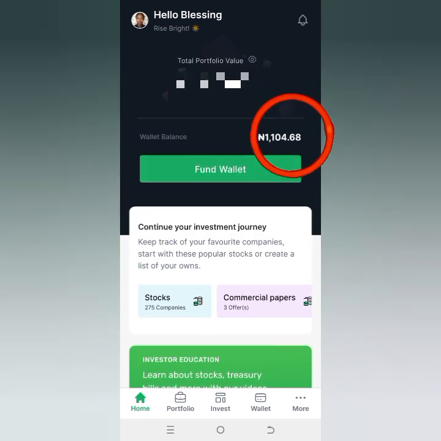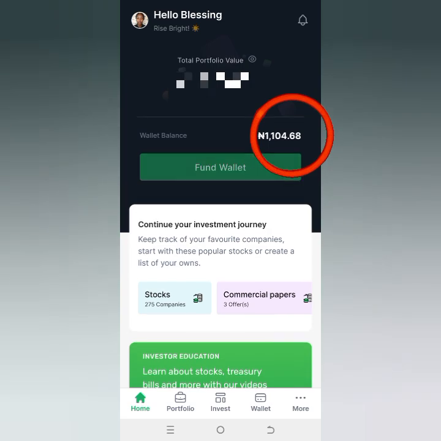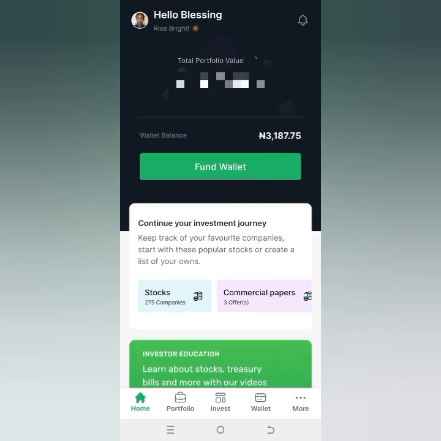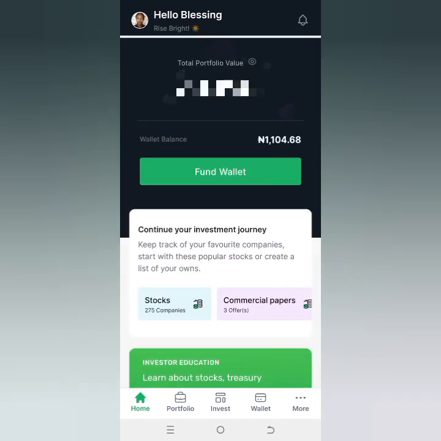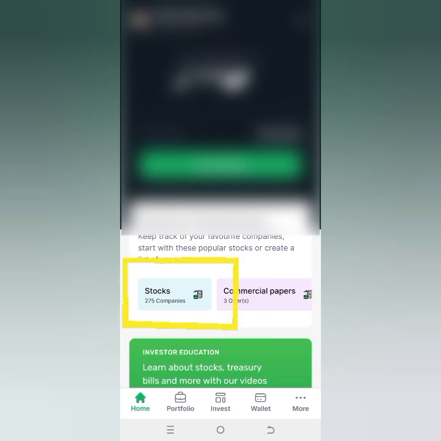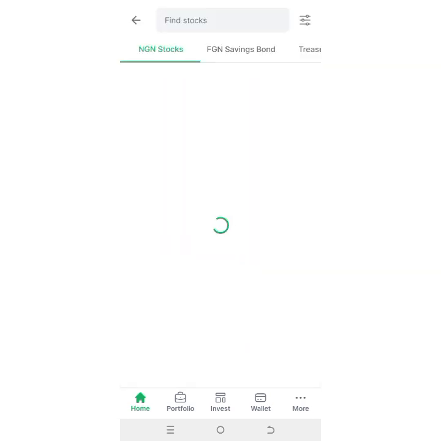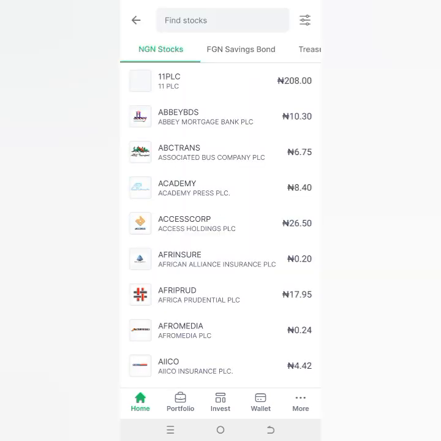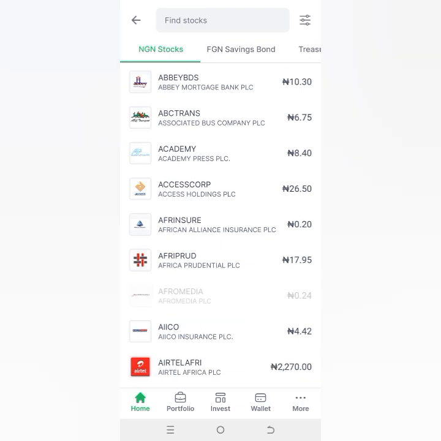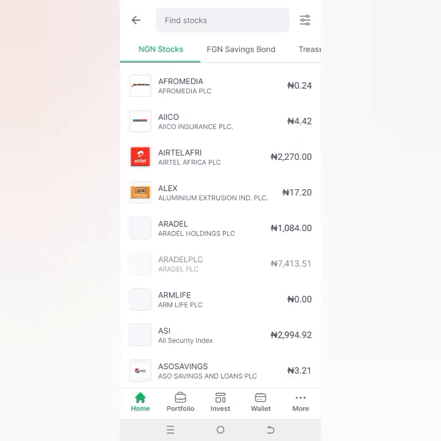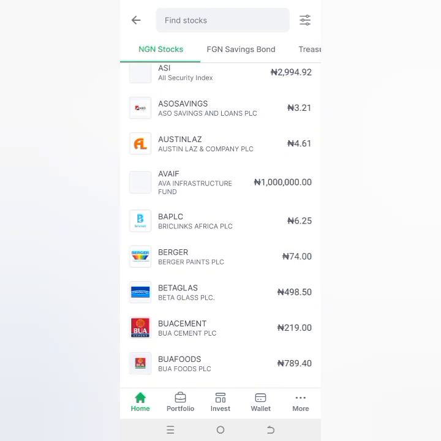So you can see my money was 1,000 something, which I have not used to invest. So it's now 3,000 something, minus some charges. I'm going to show you around the app. This is stock. They have 275 listed companies on this app. If you have not seen the one you're looking for, click on the search bar to find stocks.